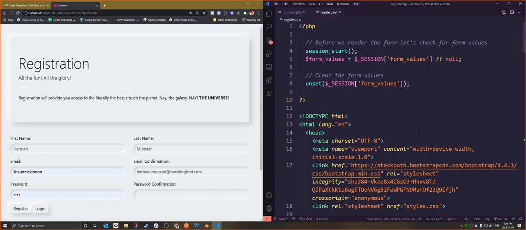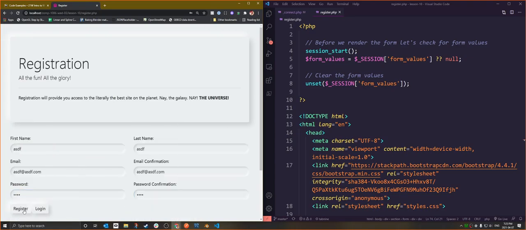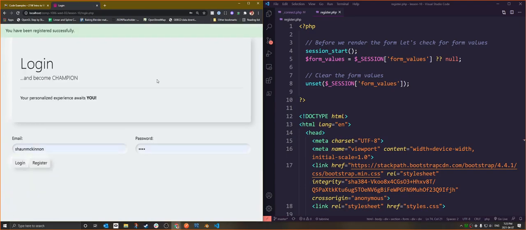So, right, they submit this form, so we can fill it out here. So asdf@asdf.com. I think I created this user earlier. At asdf.com. Oh, that's the email address. We'll put that down here. And we'll just make this asdf, asdf, asdf, asdf. And we'll register. And sure enough, I've been registered successfully.